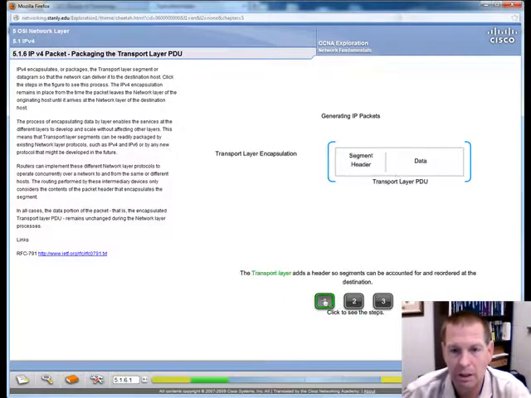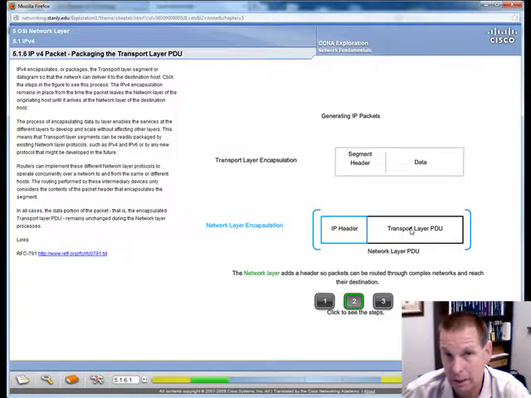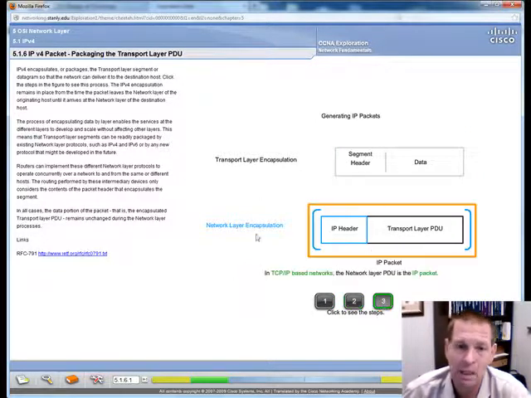Here we have encapsulation taking place. We have our transport layer PDU, our segment. You take all of this information, you package it as data at the network layer and throw an IP header on it, and that will give you your IP packet, okay. So the PDU for TCP/IP based networks, or the protocol data unit at layer 3, is called a packet.